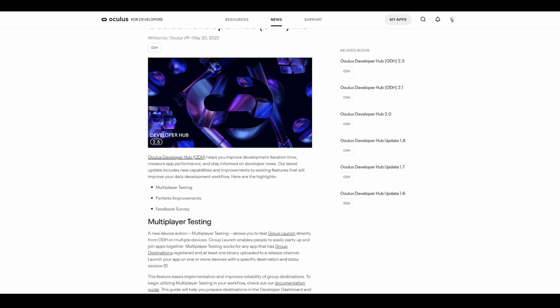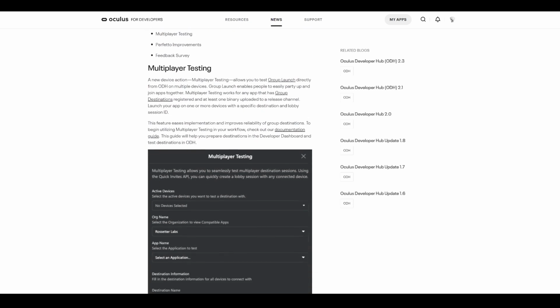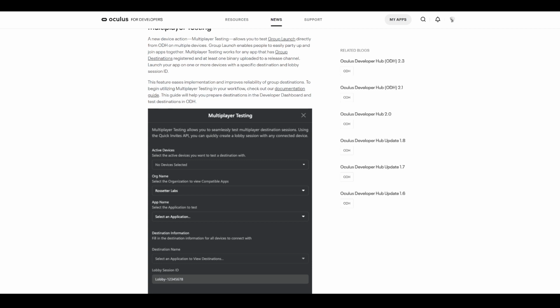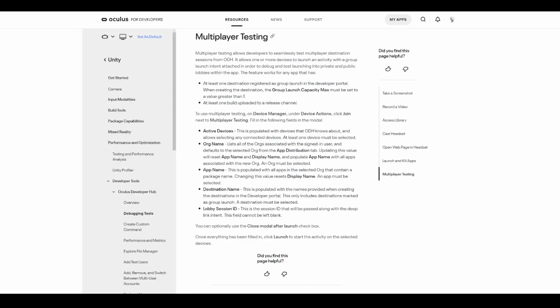In our recent Oculus Developer Hub update, we included new capabilities and improvements to existing features that will improve your daily development workflow. One of these is multiplayer testing, which allows you to test group launch directly from ODH on multiple devices. Multiplayer testing works for any app that has group destinations registered and at least one binary uploaded to a release channel. Launch your app on one or more devices with a specific destination and lobby session ID. To learn more about multiplayer testing, check out the documentation.